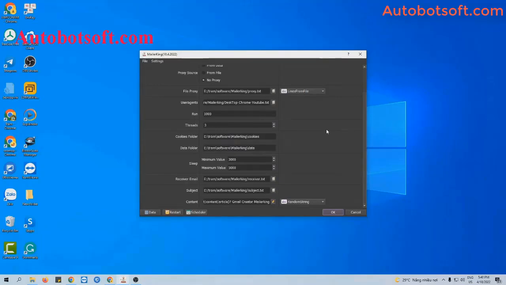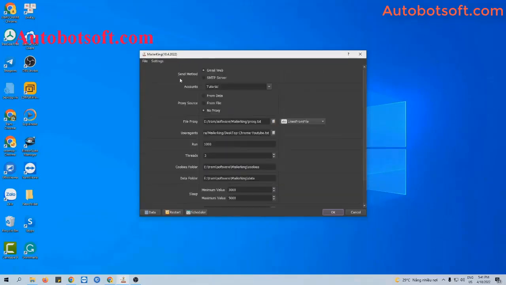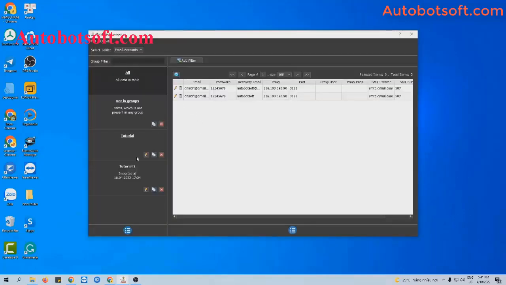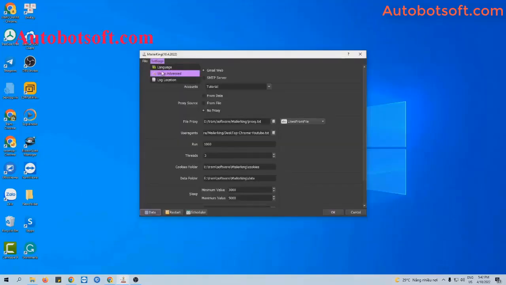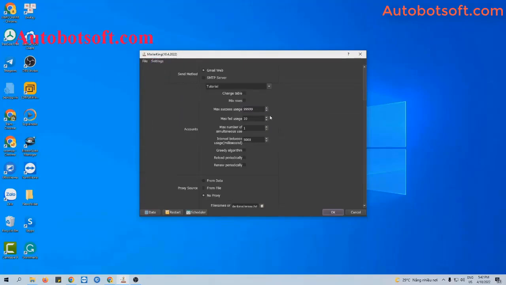So now we will go back to the first one, send method, Gmail web. At the send method section, you will select Gmail web, and as you can see, in the tutorial group that I have selected, there is one account over here. If you want to run one account with many tabs and send to many receivers, you click on settings, show advanced. At the account section here, you will set a master usage like this, a large number such as 9 here, and the software will launch one account many times.